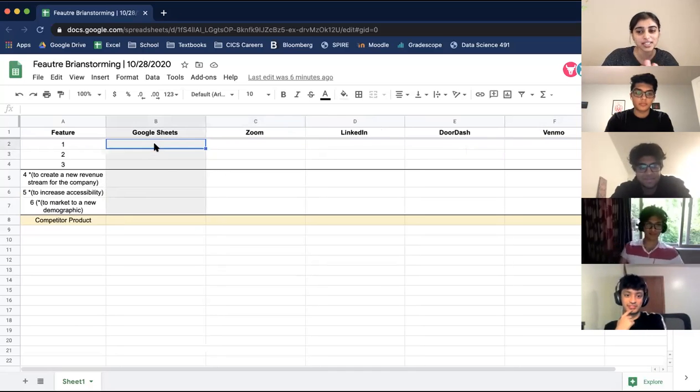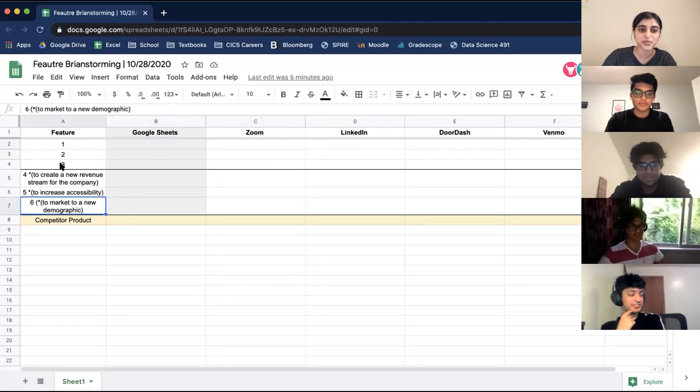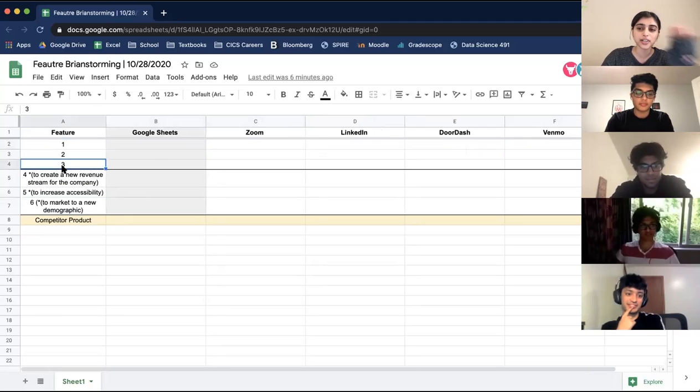So Google Sheets, let's do this one together. This is a really tricky one. We just came up with it because while we were making the spreadsheet, we were hating on Google Sheets because it's so difficult to use. So ignoring 4, 5, and 6 right now, just looking at 1, 2, and 3, what are 3 features that you would want Google Sheets to implement?